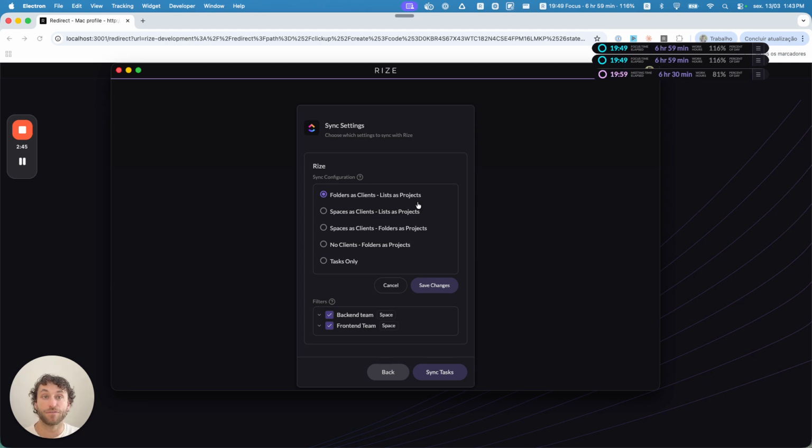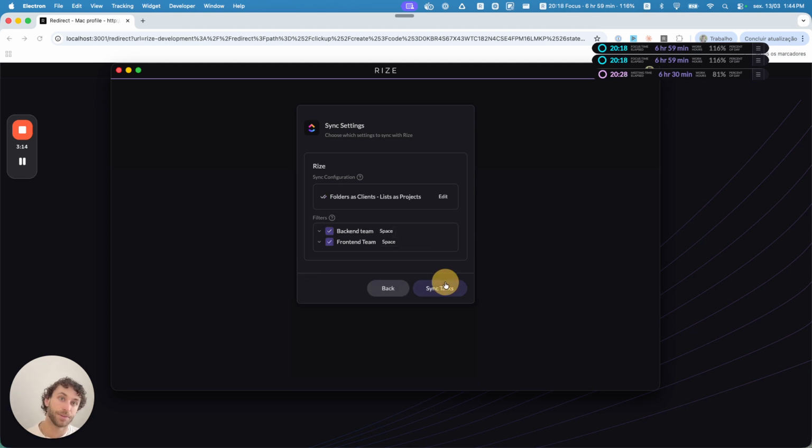You can import folders as clients and then ClickUp lists as projects, because in Rize we have a strict hierarchy of clients, and then projects can belong to clients and tasks belong to projects. So you can choose folders as clients, lists as projects, and then of course tasks as tasks. You can do spaces as clients, lists as projects; spaces as clients, folders as projects. You can just do projects as folders, and then you can do task only. The most common is normally the Zen Pilot way, which is folders as clients.